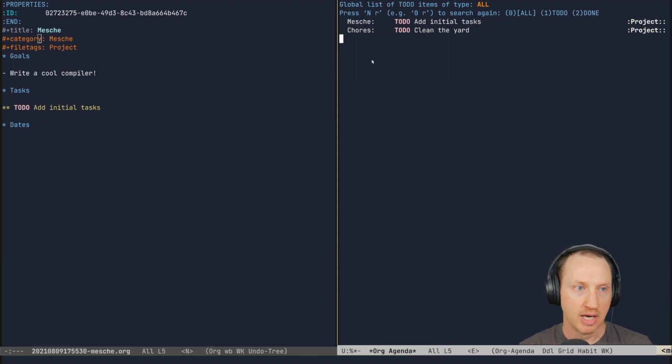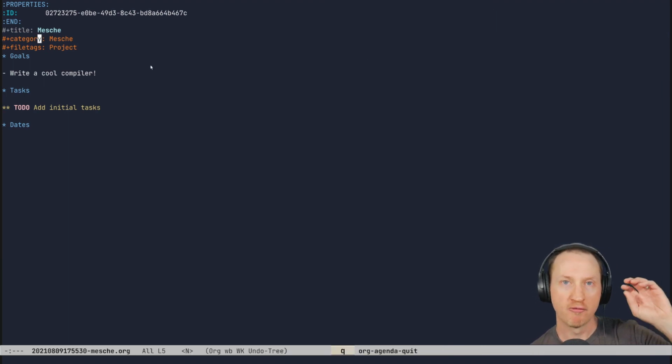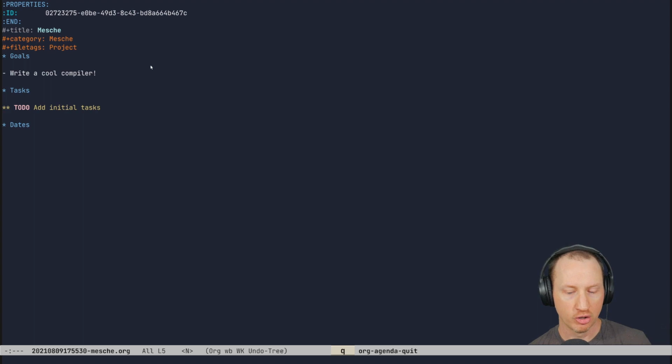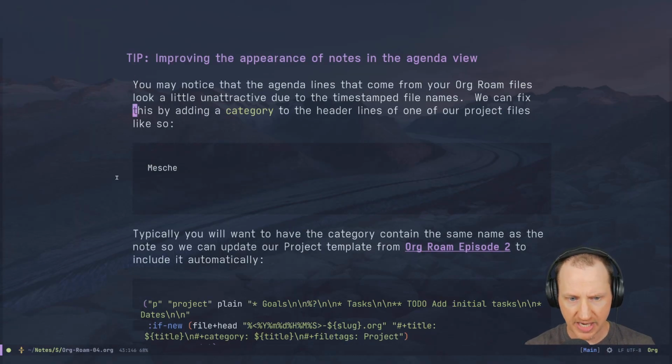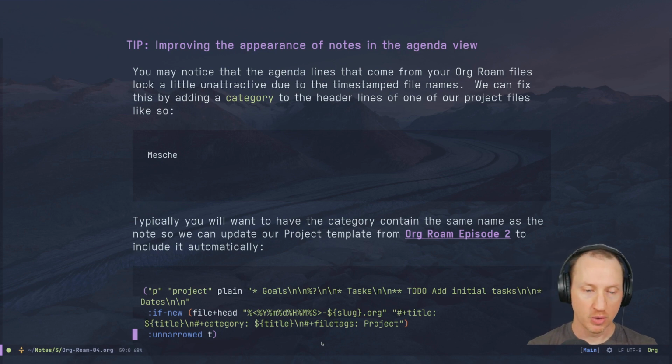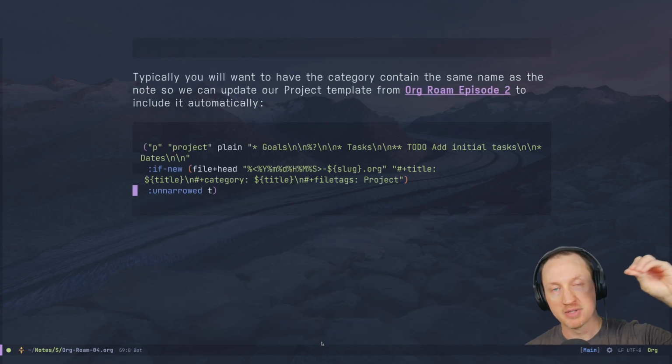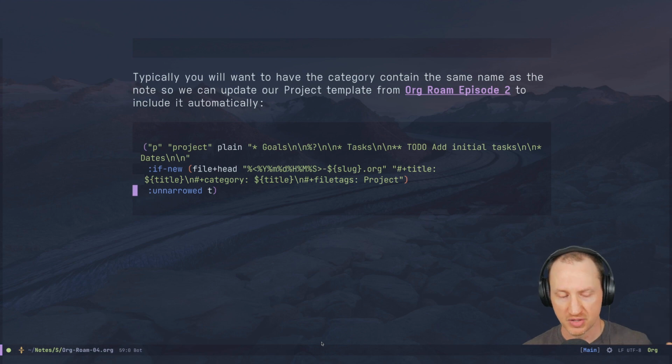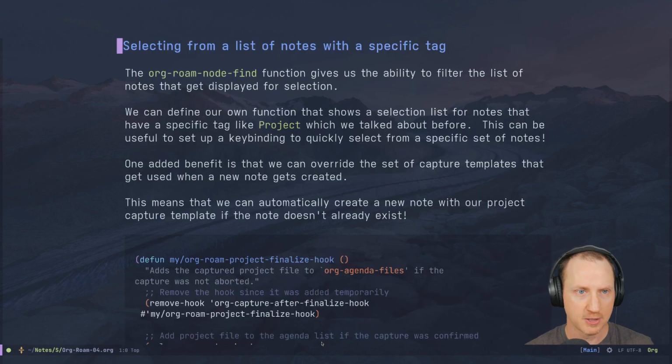So the important thing here is that for your project capture template, you're going to want to put that category in also. If you look here where I have an example, what we're doing is in the capture template, we have title and then category, and both of them are using the same title that you've typed in for the name of that note. So if you do that, then the names of all your notes will show up correctly in the agenda view. It's just something you might want to know if you want to have that view look a little bit clearer and to know exactly which notes are being referred to for all of your org-roam tasks.